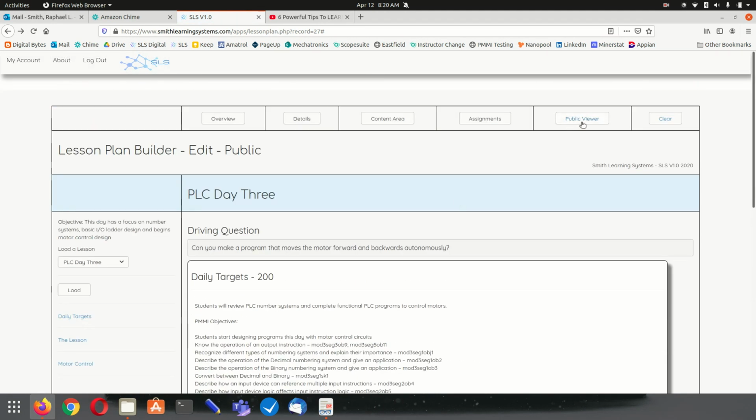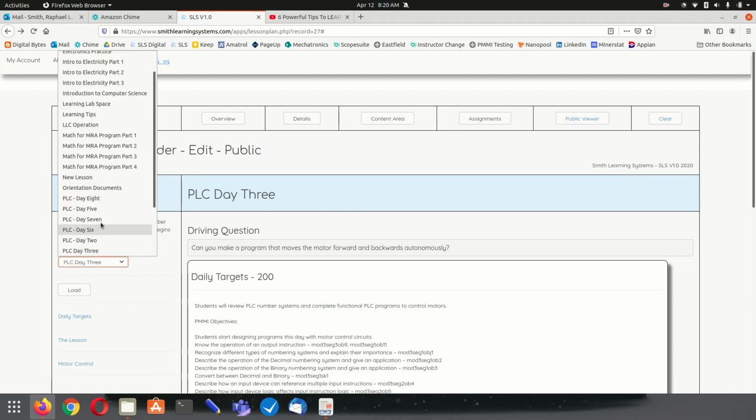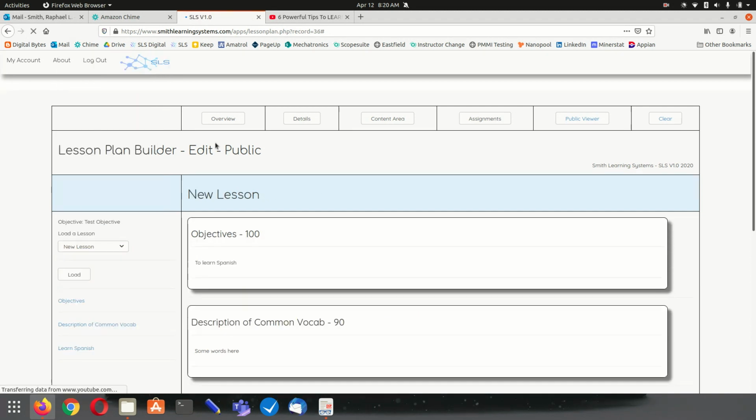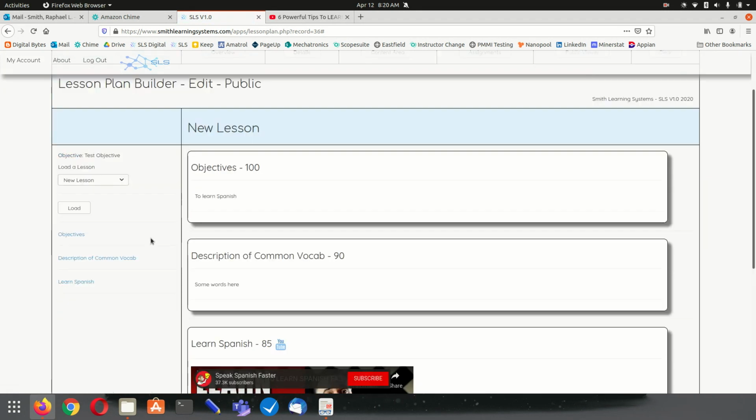So again, this button here will drive the public viewer, and as you build and create lessons, they will show up here. And I'll go back to our, let's see, new lesson and load it, and then you can edit it. Okay. So this is the lesson loader, and this is the editor pane.